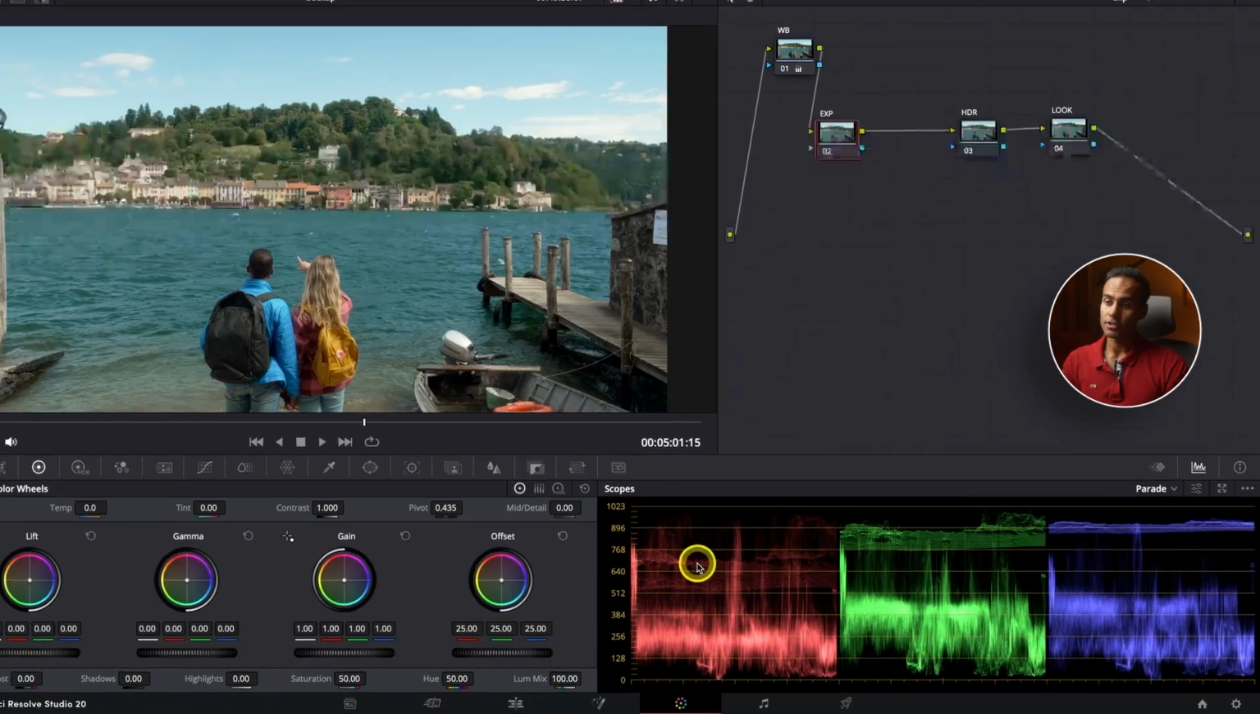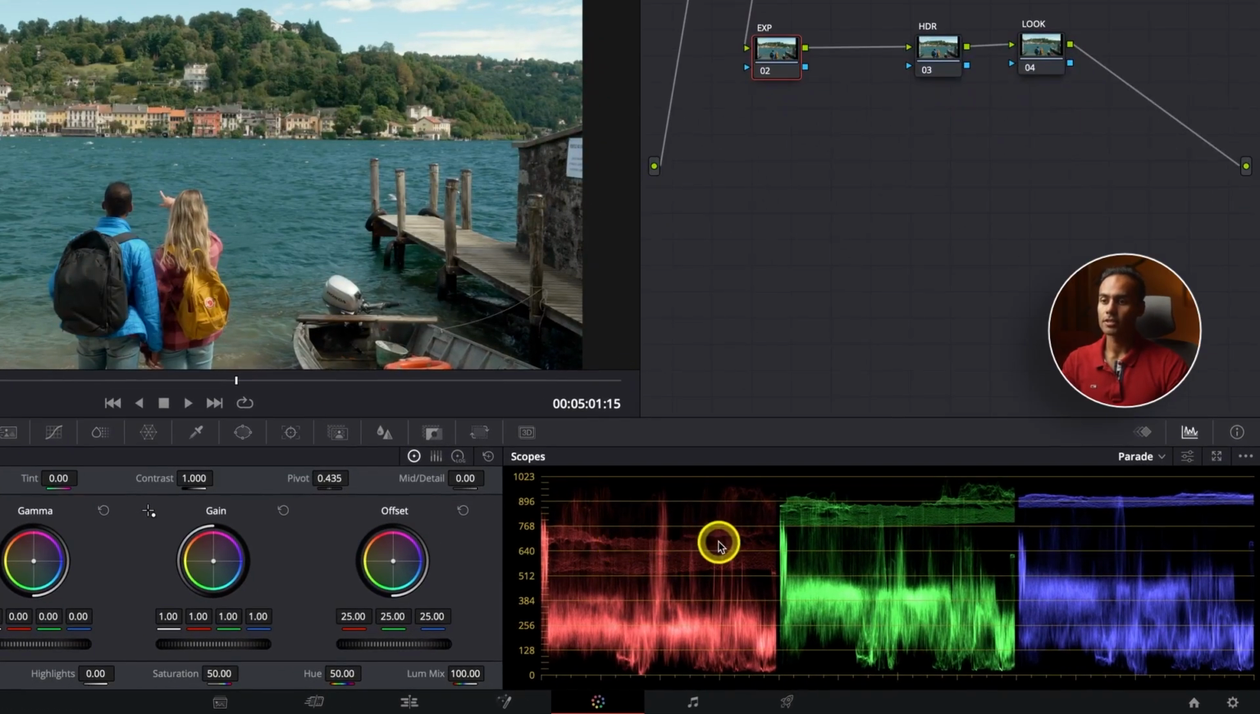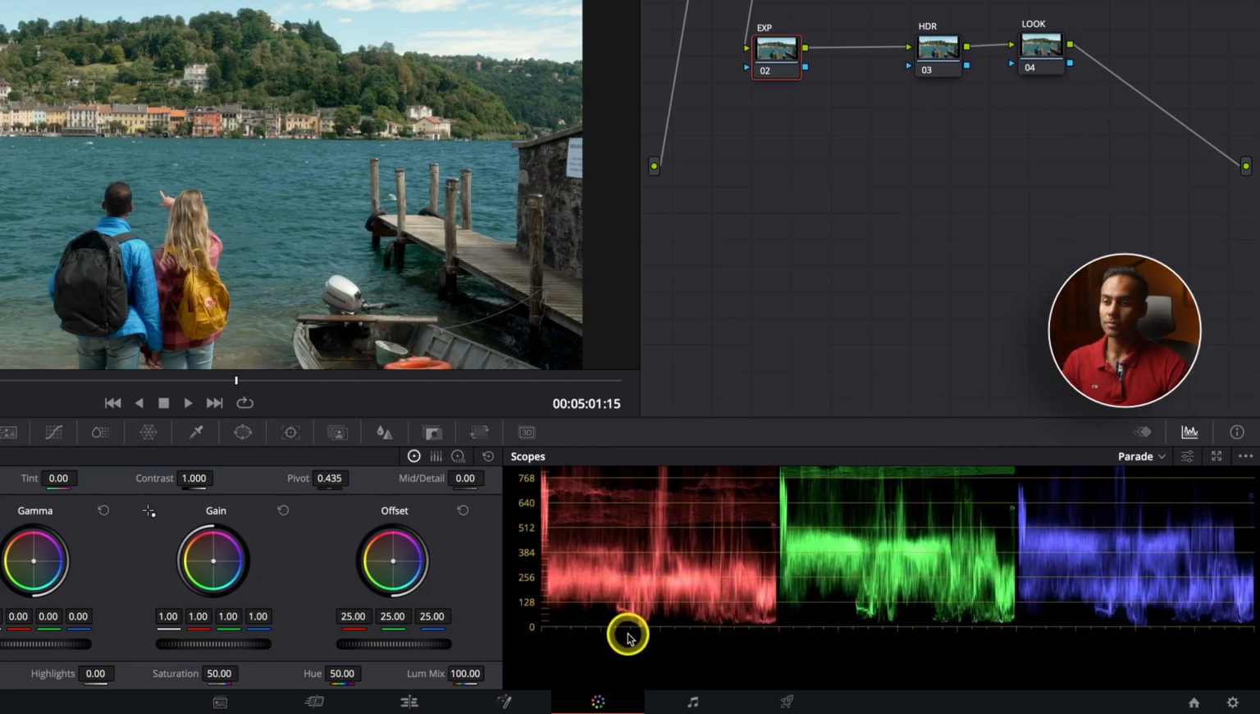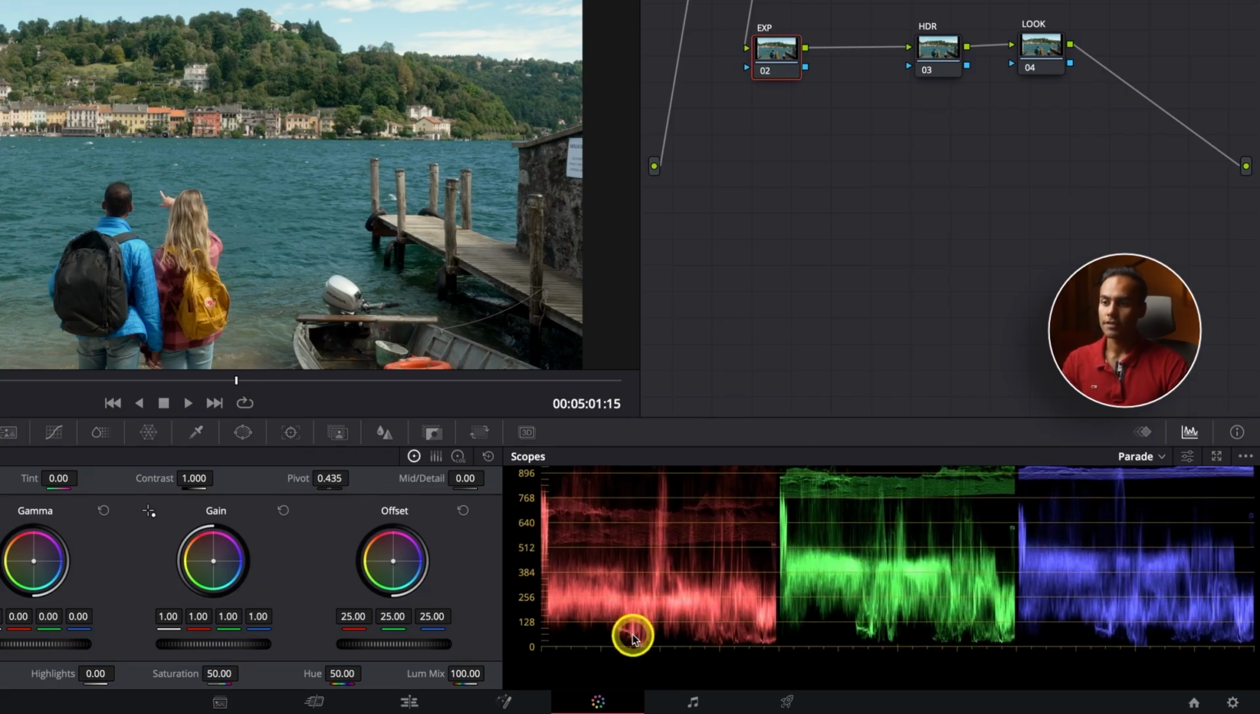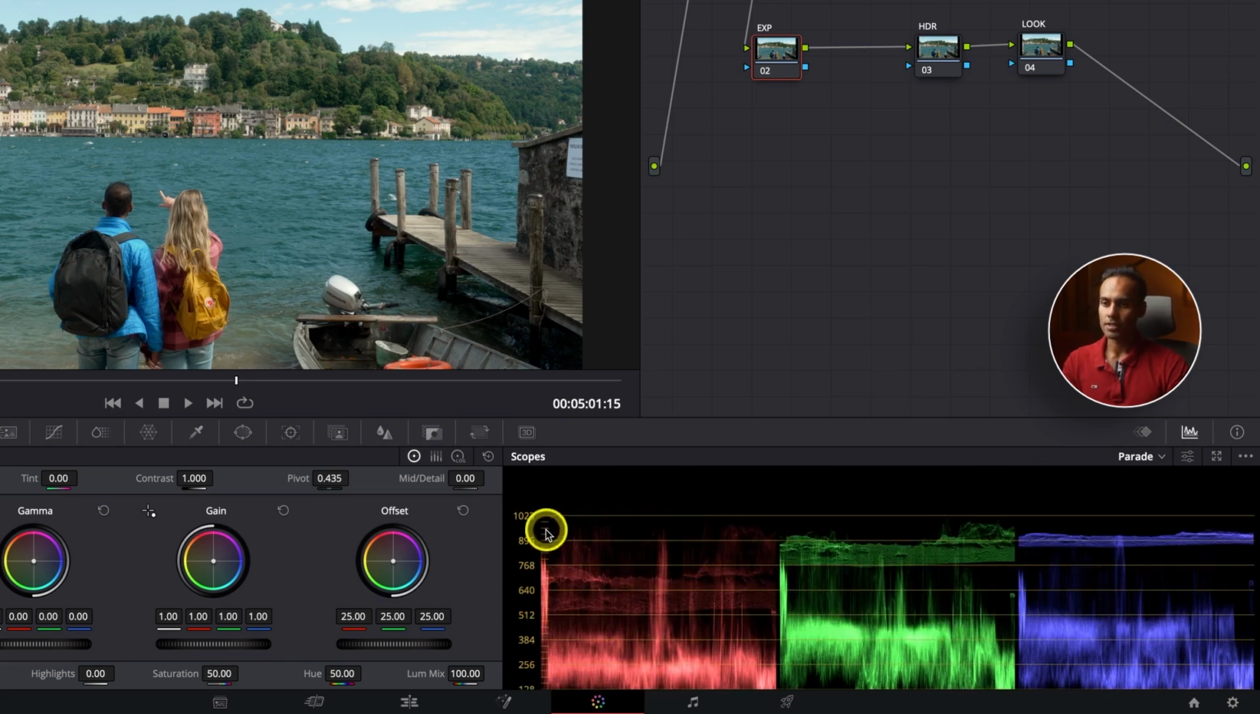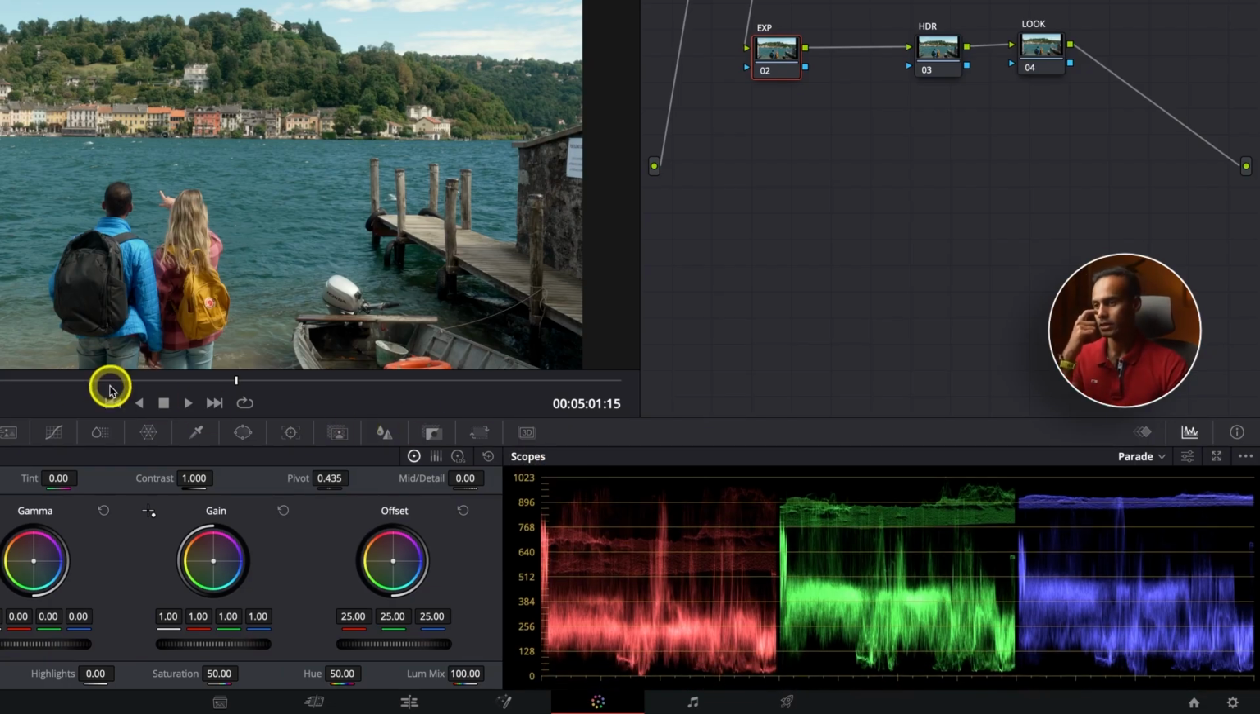Our goal in DaVinci Resolve in color grading is to keep everything within this range. If something is below these black points, it means that it's too dark, and if something is above 1023, it means that it's peaking.